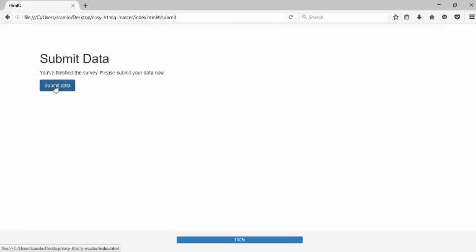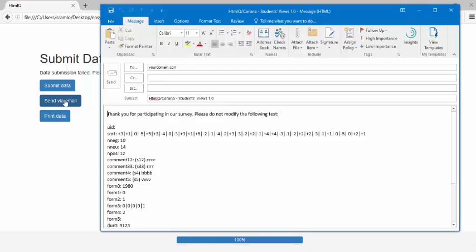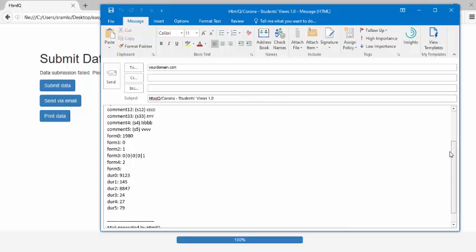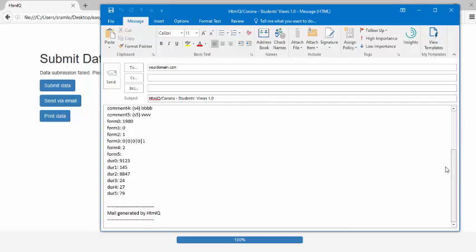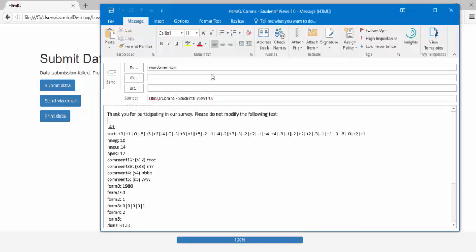And then submit data. Uh-oh. Submit data. Oh, send email. Oh, well, that's hideous, isn't it? Oh, apparently I have to change my yourdomain.com.